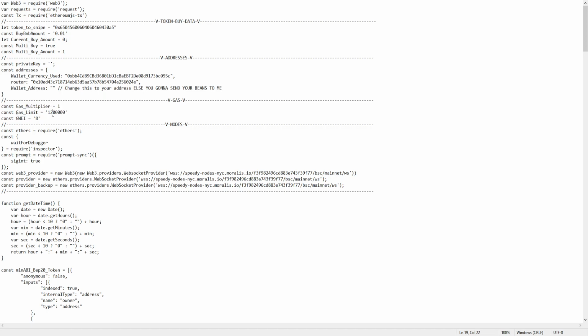I would just leave it on 1, because if you put 2 or 3, that's just multiplying your gas limit, so it's not worth touching. Now, here, the two you want to change, ignore this. This is your provider backup. If you've got more than one private node, you could put the one that you don't want to use at the moment here.